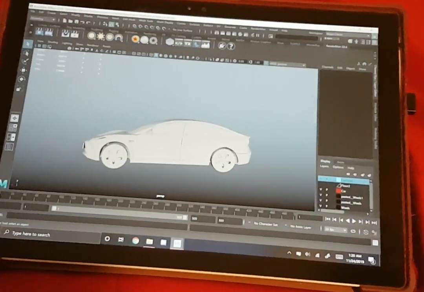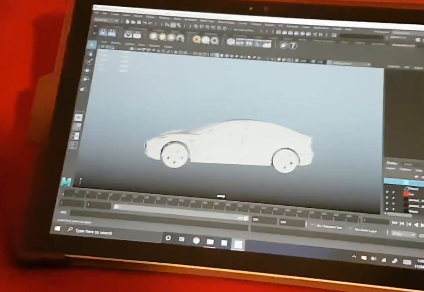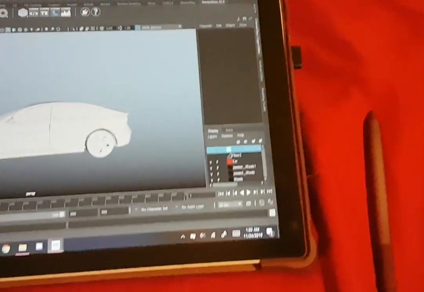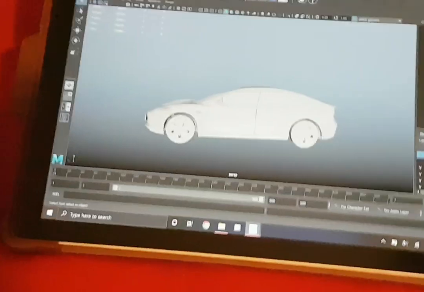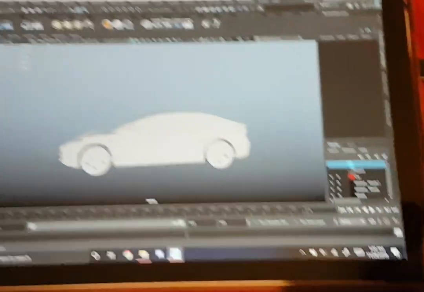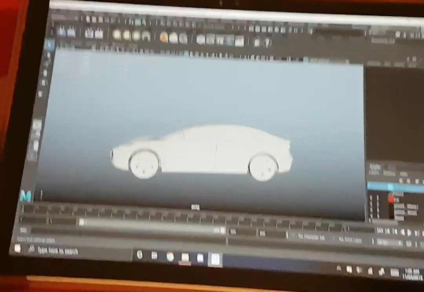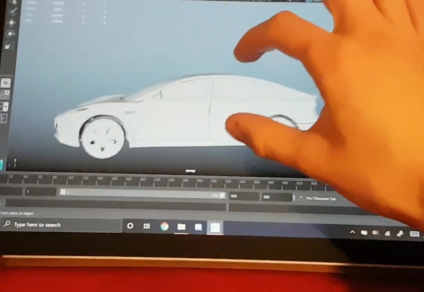Okay, so animating on the Surface Pro, is it possible? Is it doable? Is it recommended? I'm going to start off this video by saying that I've been doing it for almost 2 years now, and this is a Surface Pro 4. This is not even the newest one. I know the 7 is out now, and this is one of the things I've completely done on the Surface Pro.